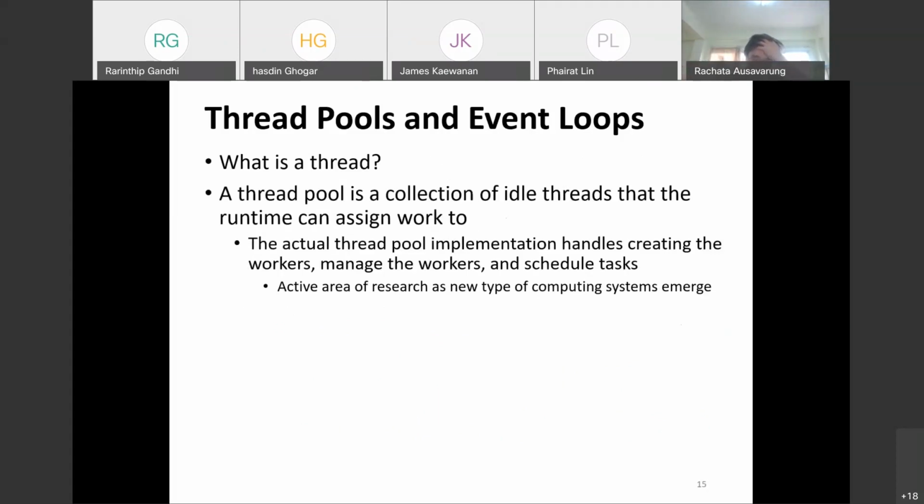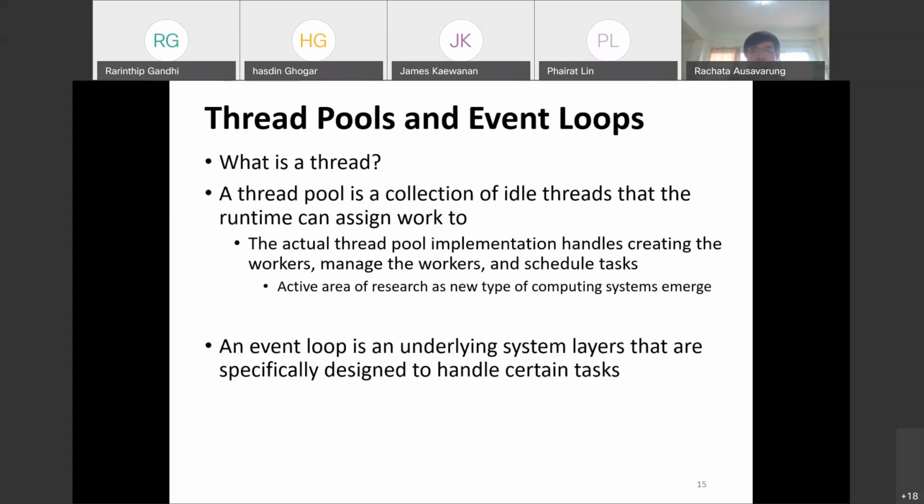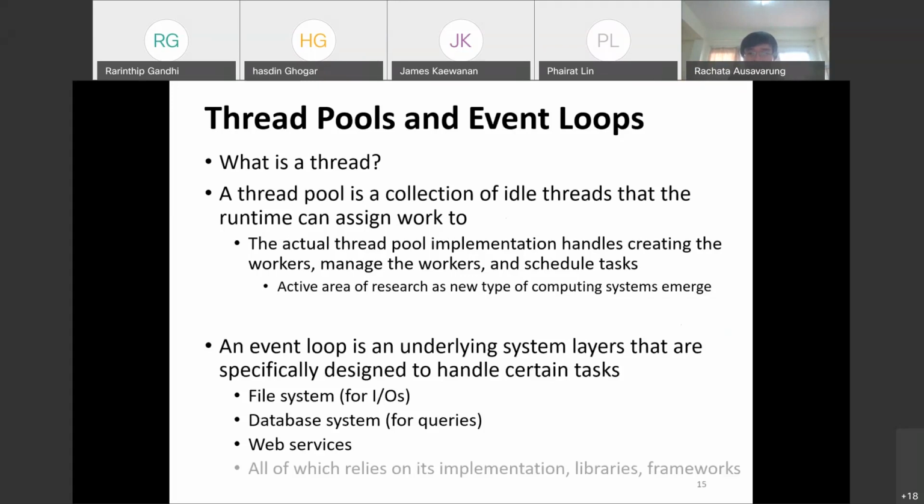It will specify how this is done through the kernel. Some frameworks like OpenMP will have their own implementation to handle the parallel execution of your code. An event loop is in the system layer. An event loop is specified to handle certain tasks like file systems, database systems, or web services. And please note that this relies on different implementation libraries and frameworks, so each of them will propose different things. They have different trade-offs. Some will be fast, some will be slow.